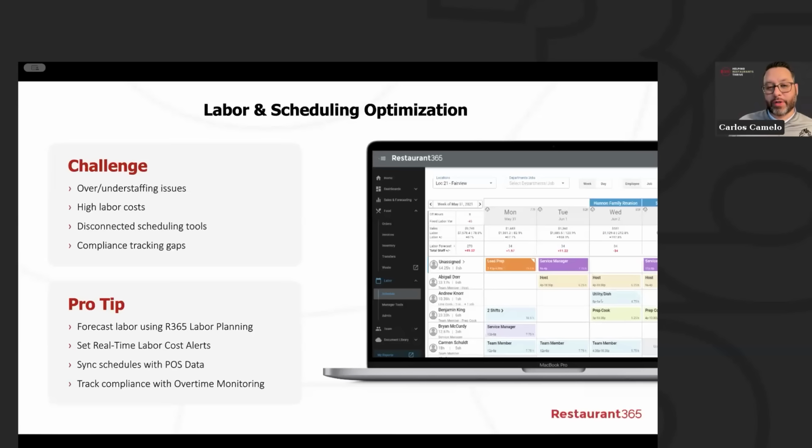Yeah, as an operator, forecasting was always the big thing, right? Because labor is a percentage of sales, and so if I guess wrong, I can literally destroy my week. And 365's forecasting tool is really awesome because it's tied to a sales ticket, so it knows per hour what you've done historically, and it makes it very simple to calculate.